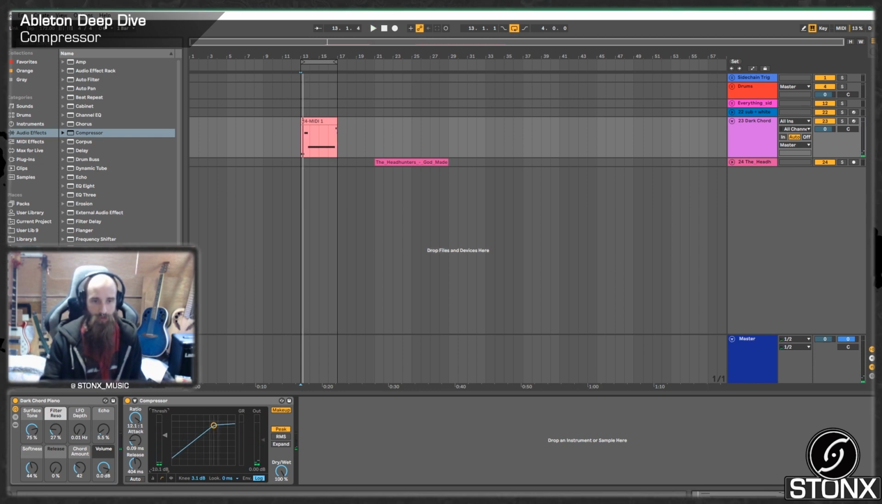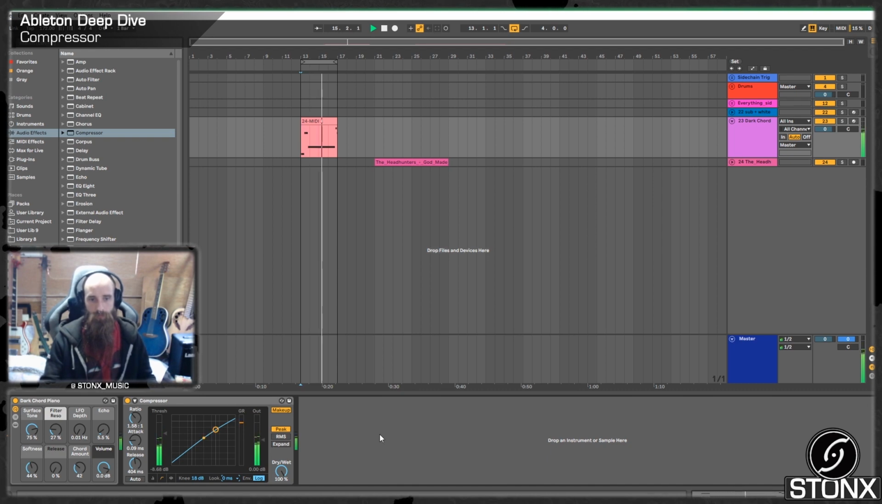So let's take the threshold up and bring the ratio down a bit and increase our knee. Remember that our knee means as it hits this line here, it's going to start its compression. With a hard knee, it's not going to do anything until it hits that dot there. So we'll expand our knee out to give it more room. Look ahead we'll leave for the moment, and let's have a look at this gain reduction. So that's just really catching those peaks.